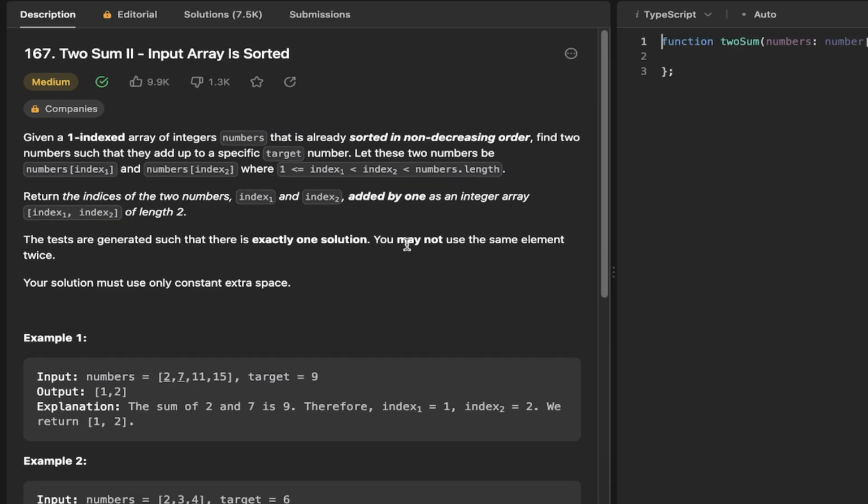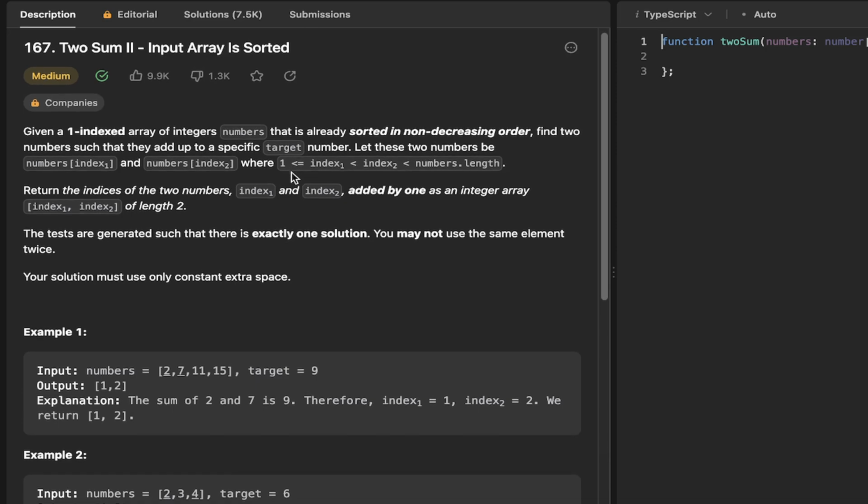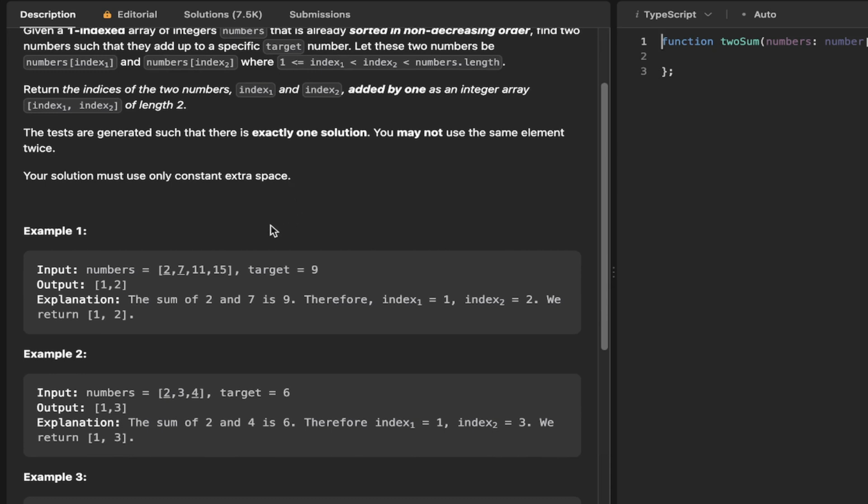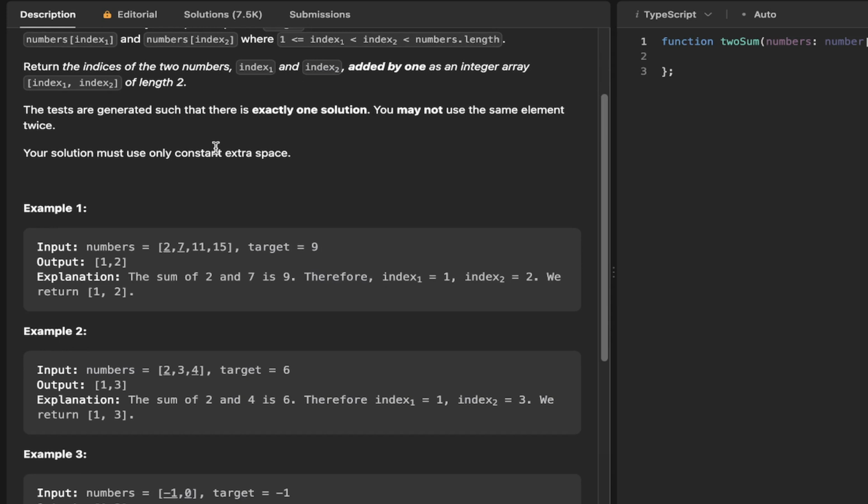It's guaranteed that there's exactly one solution. And like the previous question, you may not use the same element twice. Also, your solution must use only constant extra space. So that means our space complexity needs to be constant, or O of one.